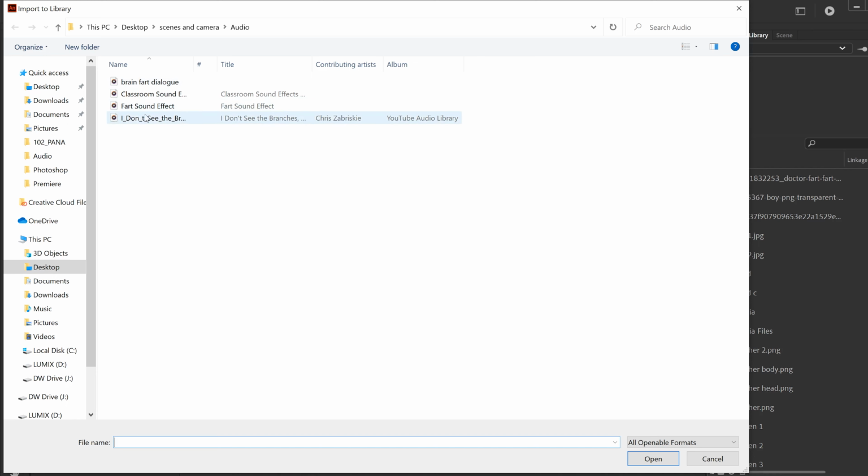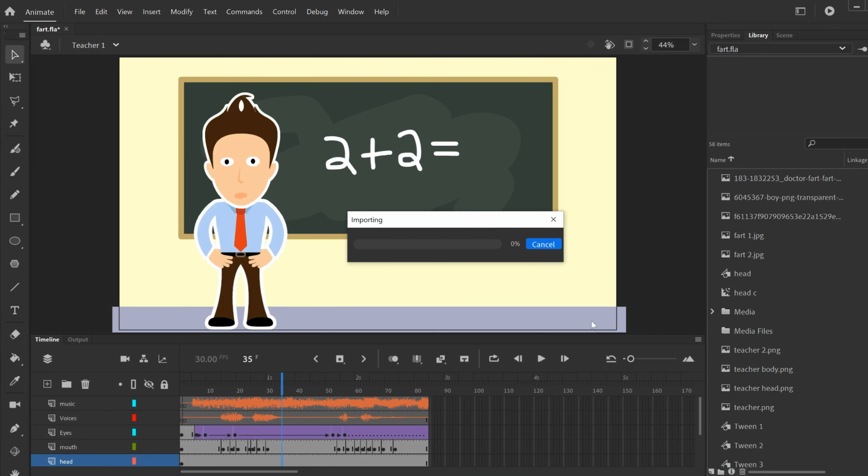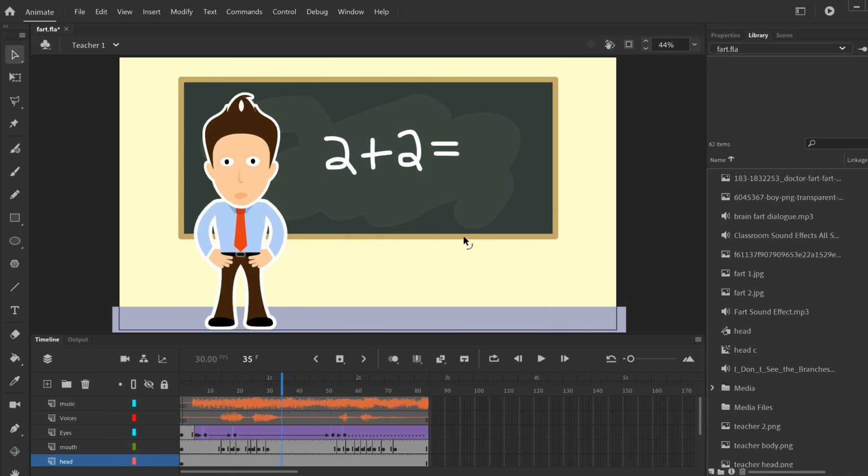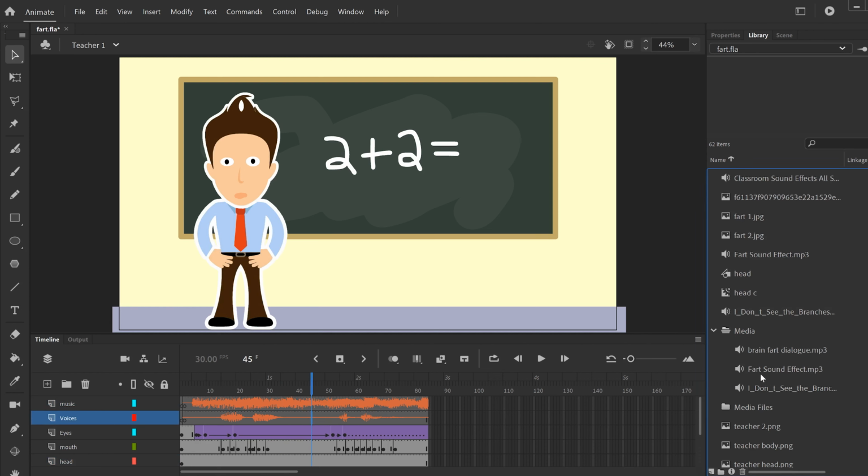So I'm going to bring all of these in at once. I'm just going to highlight all of them and then just go Open, and it's going to bring them into my library up here, kind of one at a time. You saw them importing there. The problem is that they're scattered all over the place here, and I have the other audio files that I was using previously in here as well. So I put those ones in a folder called Media right here.